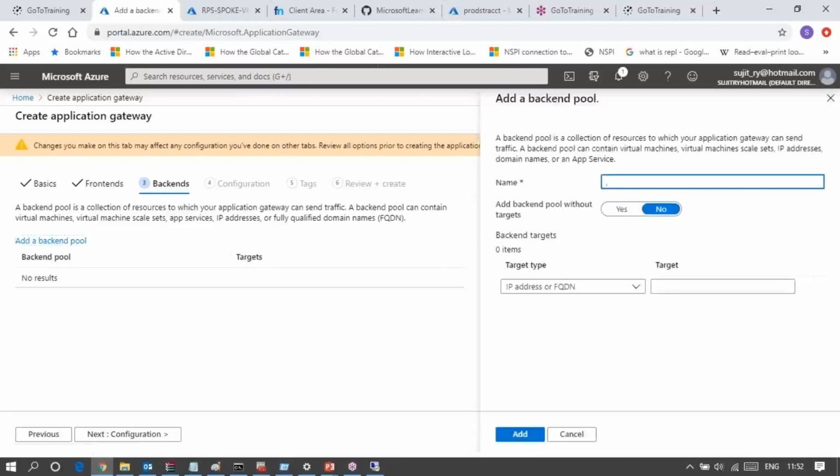You can add the backend pool right now or later. Choice is yours. So just let me create the backend pool with a name like appgateway backend pool 1. Add backend pool without targets. If I say yes, then a blank backend pool will be added. Later we can add it.